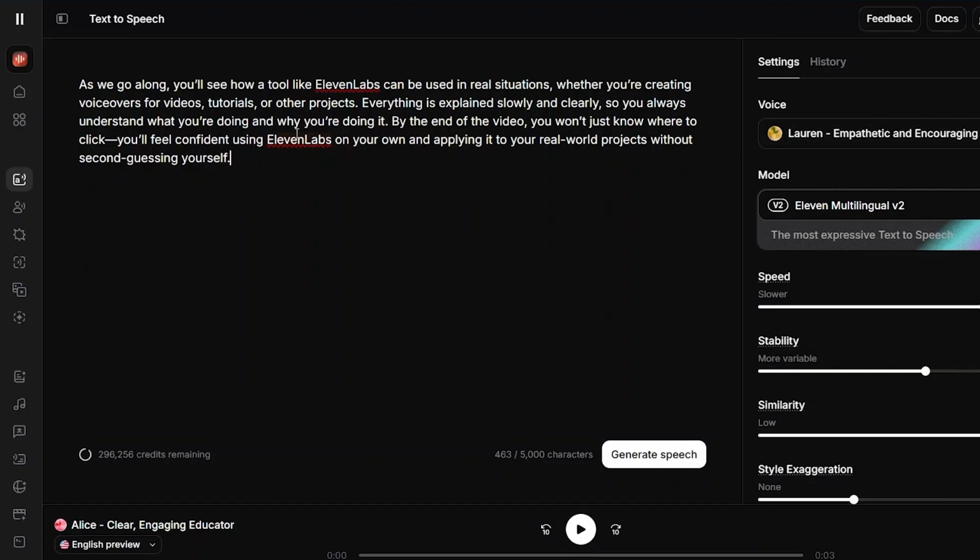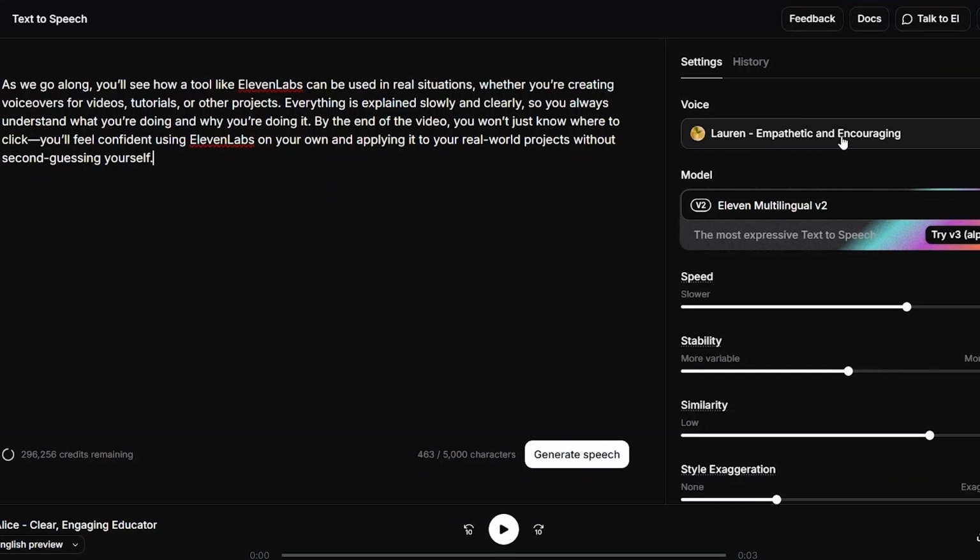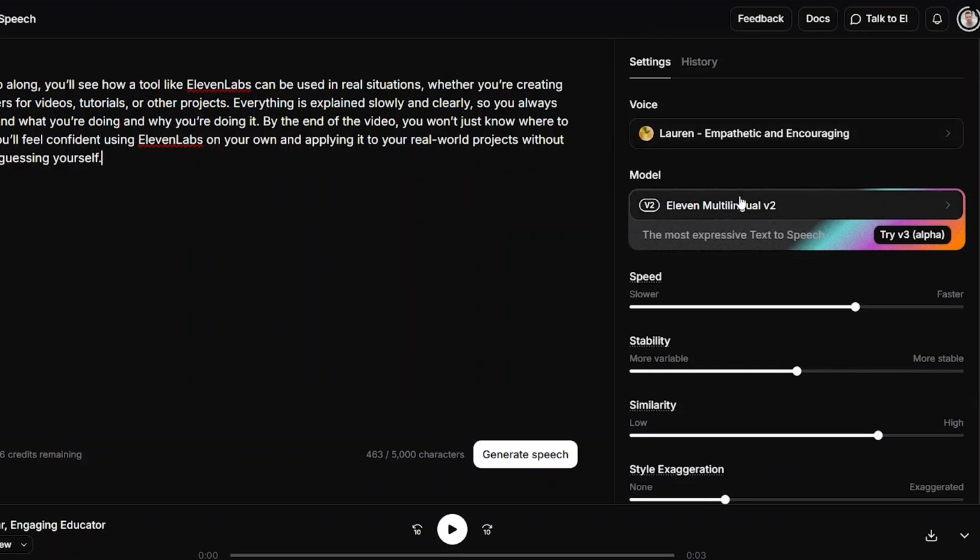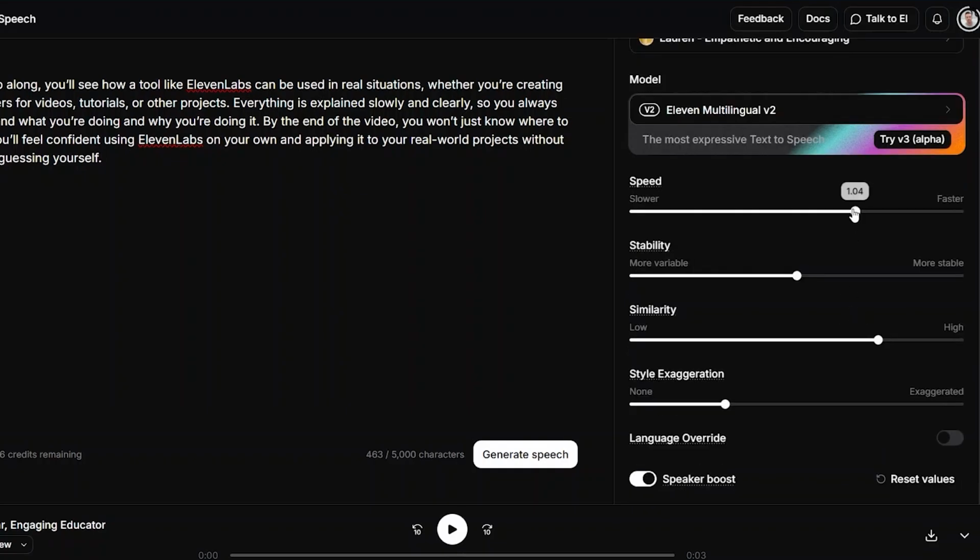So once you have put in the text and you've selected the voice, then what you're going to do is you can see the model over here. If you want to change that, you can go ahead and change that too. But the most expressive text-to-speech option is this one right here. Then you have the speed. You can increase the speed and you can make it slower too.